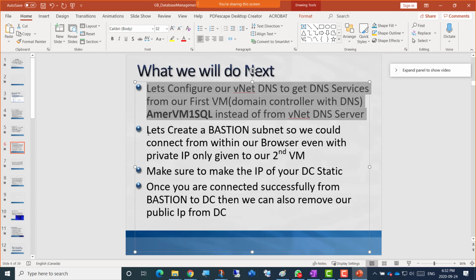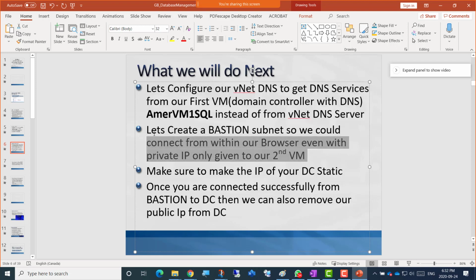Let's create a Bastion subnet so we could connect from within our browser. But this is not compulsory. If you're connecting from RDP, you're good, so we don't have to do that. I chose to go that way. Bastion just means connecting from the browser with private IPs, right? So you don't have to really do that. Now make sure to make the IP of your DC static. This is for the VMware guys.